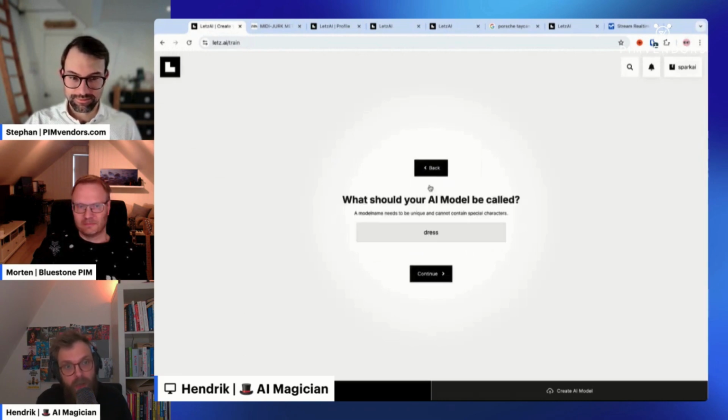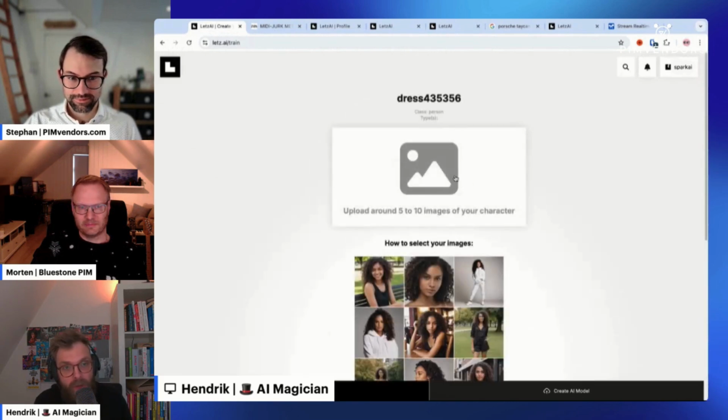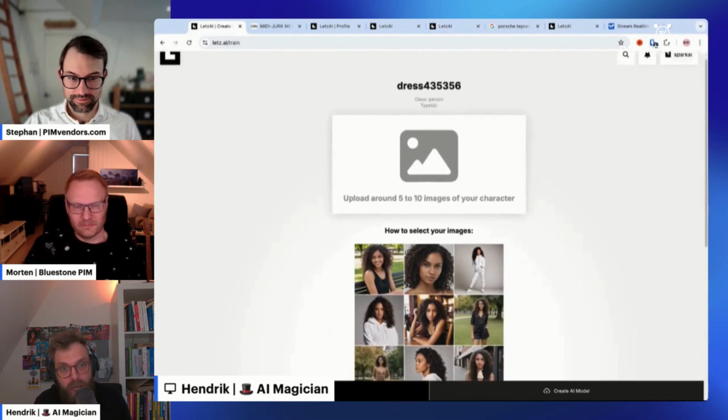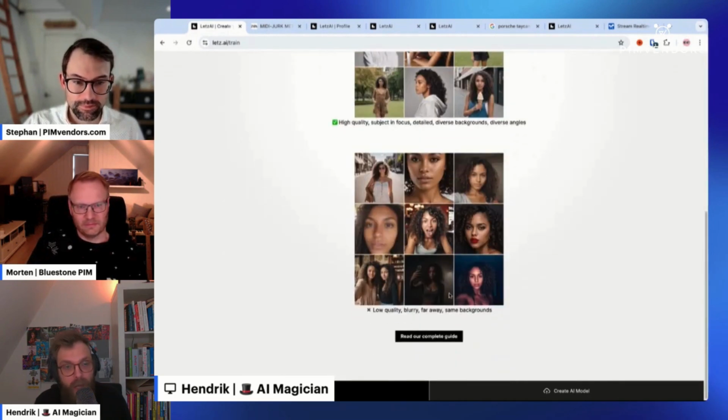this model name is already token dress. And then you can upload 5 to 10 images. And here you see examples of how to upload those images. And when it is finished, it takes about 1 to 2 hours to train this model. And then you can use it.